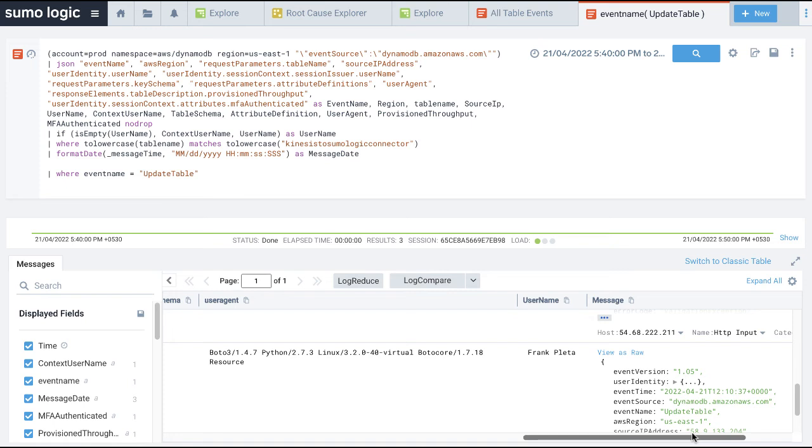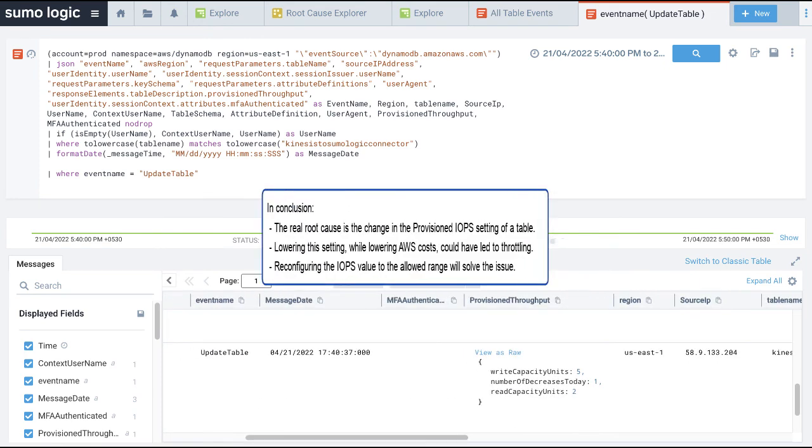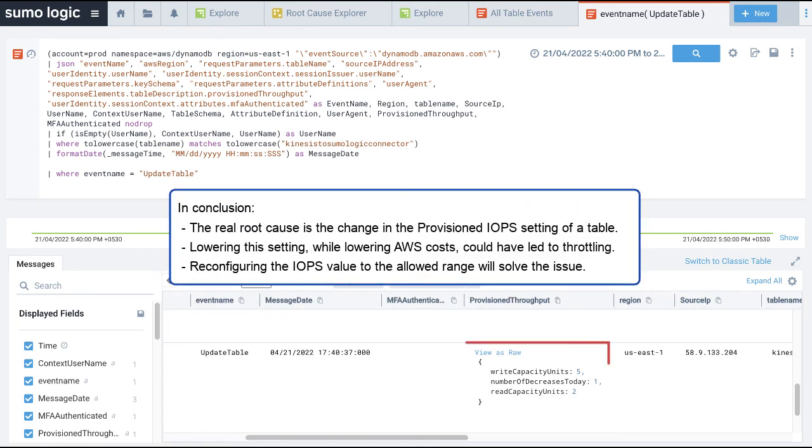Cost optimization could have motivated the developer to make the change. Remember, for DynamoDB, AWS charges based on provisioned read-write capacity units. So here, it can be concluded that the real root cause for DynamoDB throttling is a change in the provisioned IOPS setting of a table. Lowering this setting while lowering AWS costs can also lead to throttling.